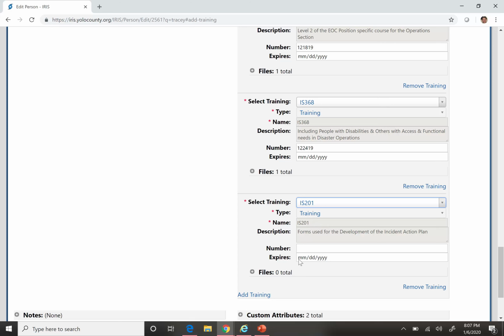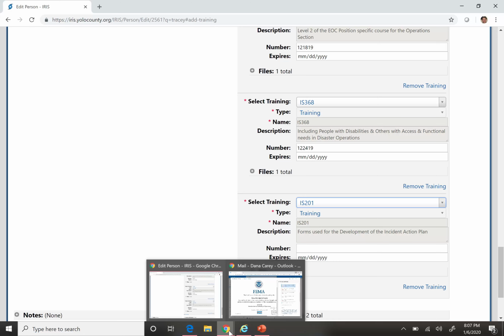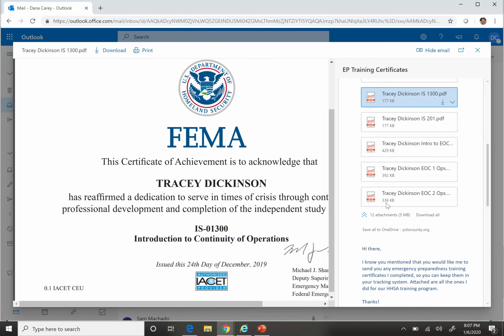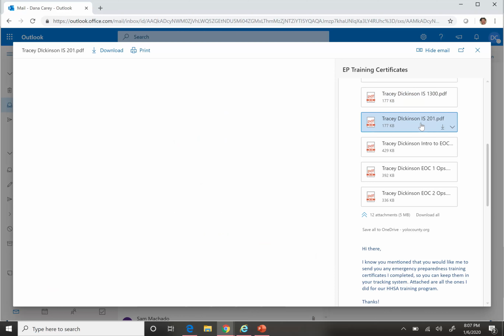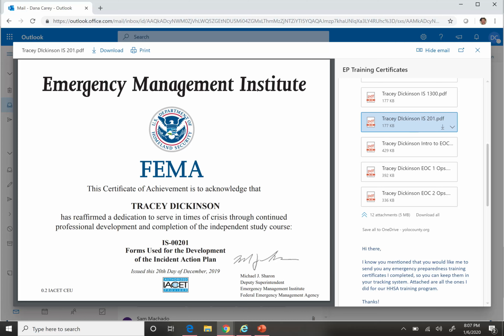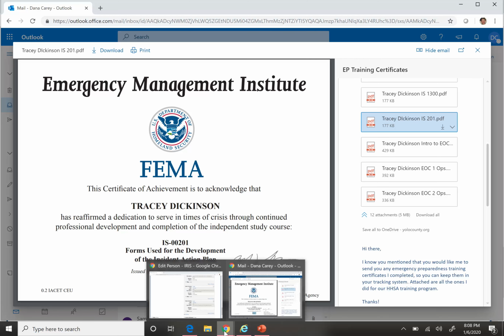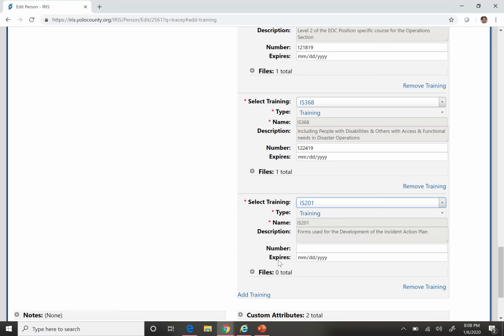Now, IS courses do not have expiration dates, so we usually don't fill that in, but sometimes we like to know when the person took this last. So the way to get a date on there that isn't an expiration date would be to simply put the date that they took that class. So if I'm looking at the certificates that this individual sent to us in email, I can view that 201 course and see the date that they took it, December 20th, 2019. So that's basically what I want to put on her profile. I can say December 20th, 2019.